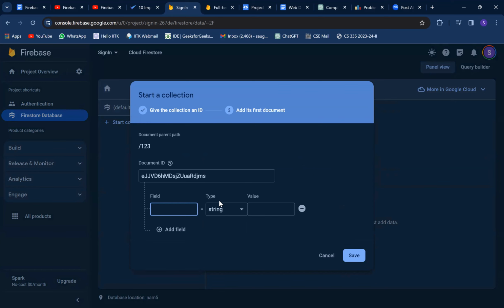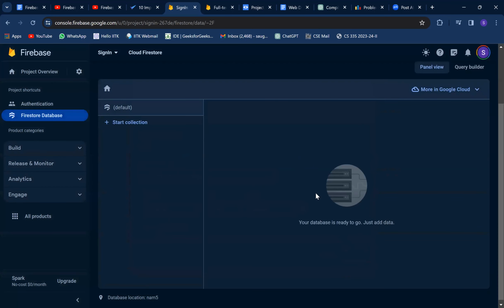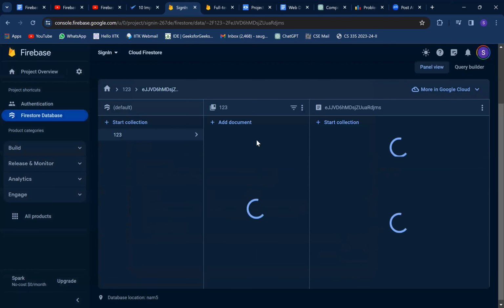And suppose I write name in this value. Okay. So I have created one database which has this ID and which has a field with the name of name and with its value Sogat. So I can create a lot of things and store inside the database easily with Firebase.